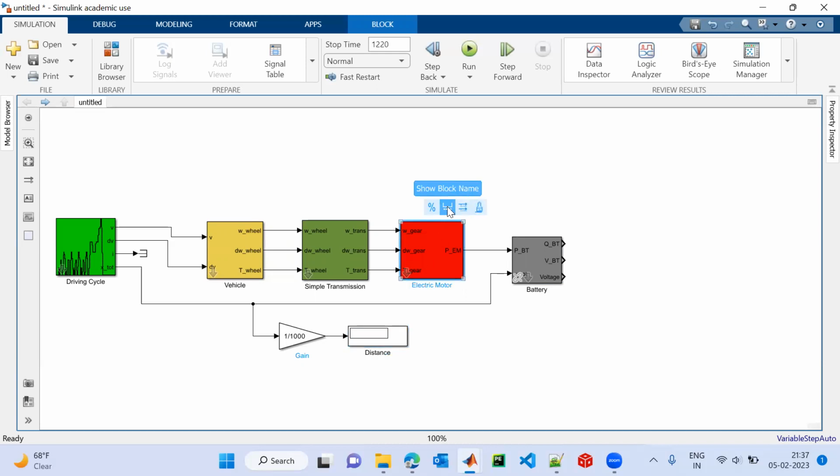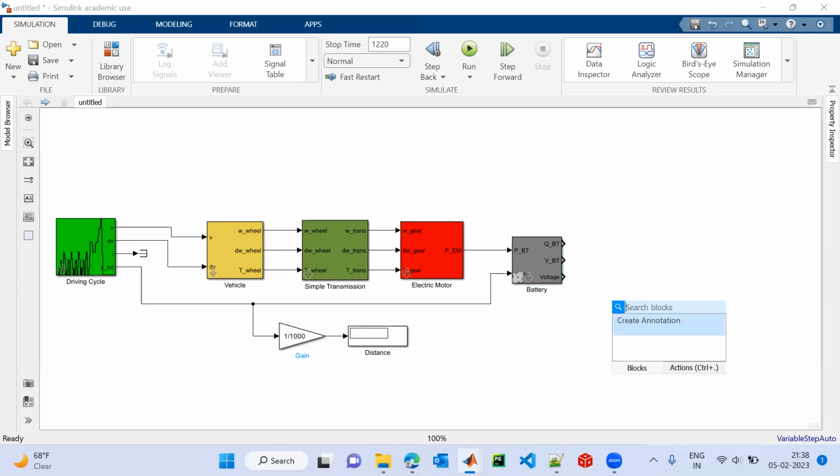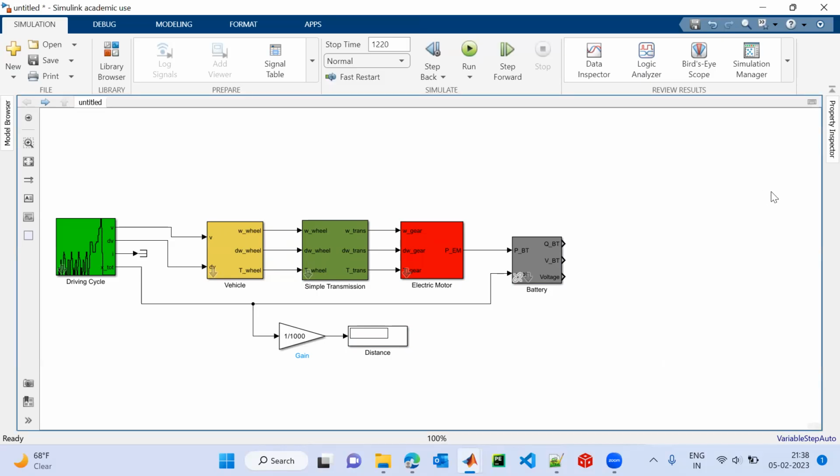Okay, let me also show this name, electric motor, and this is the battery. Okay, it was previously showing. Now we will also take one more display. We can also search from here to fetch the display, or we can copy this as well. Voltage. Similarly, we'll see the charge.